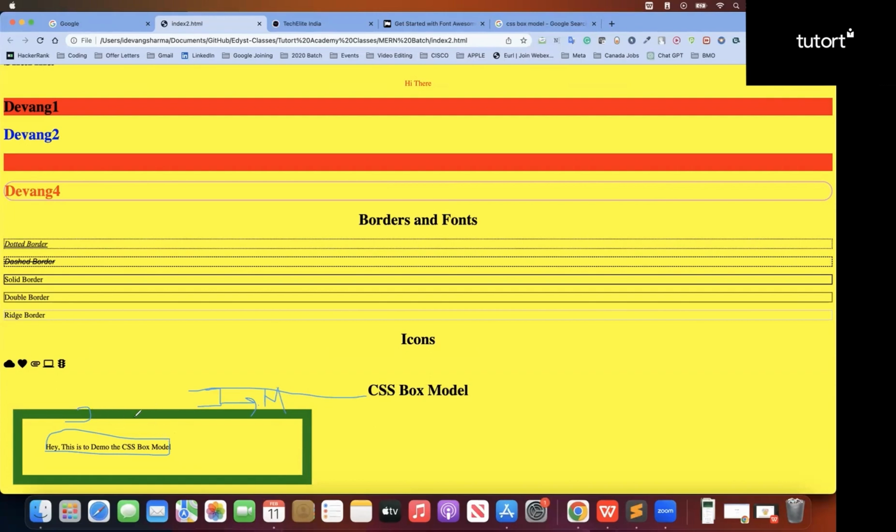Difference between content and border, that is given by padding. Padding and margin, these are actually transparent. Content can have its own color, border can have its own color, but margin and padding are actually transparent so that you can have a crystal clear view of any HTML element. Otherwise, they will become adjacent to each other or very close to each other. Does that answer your question?